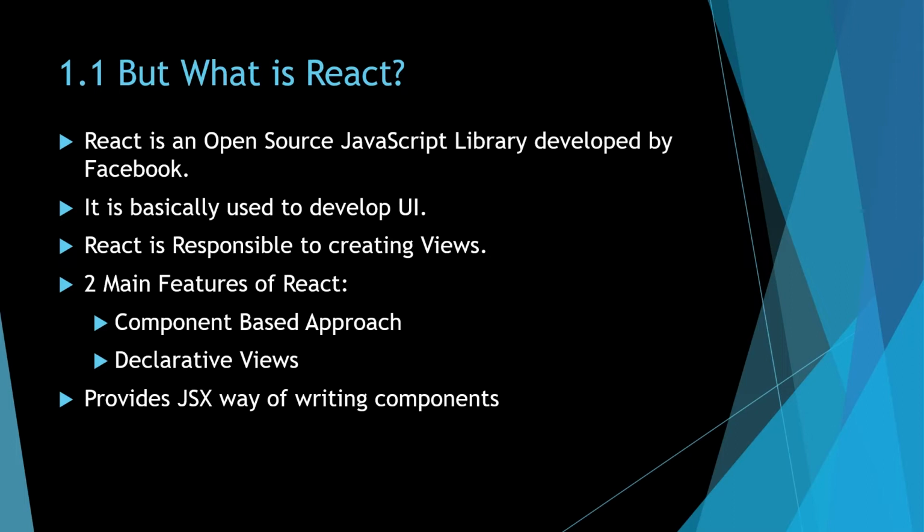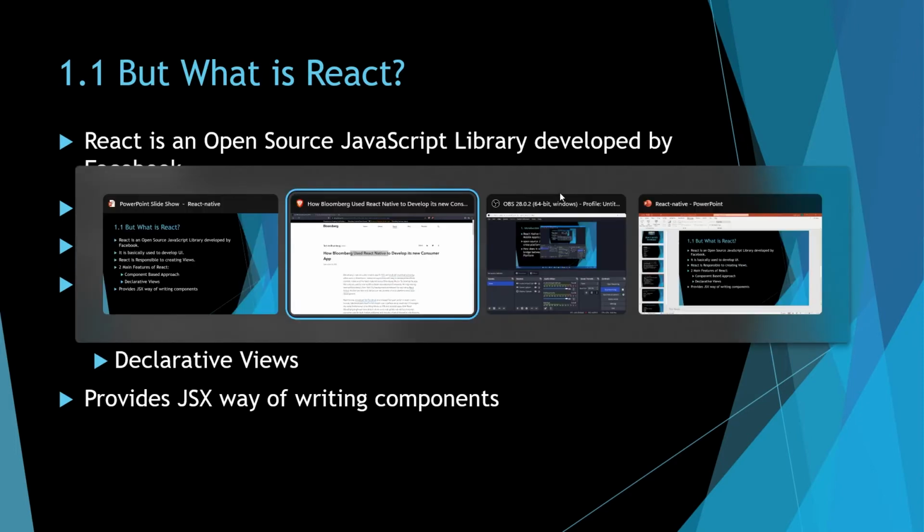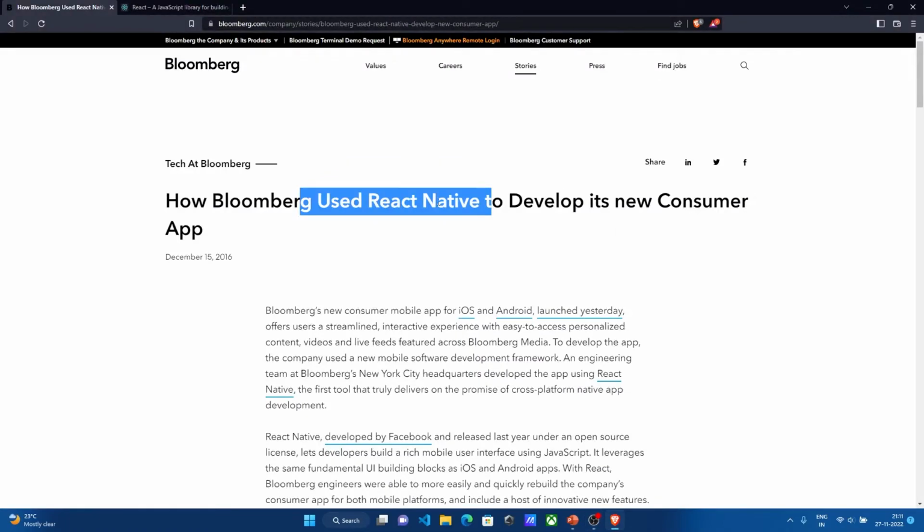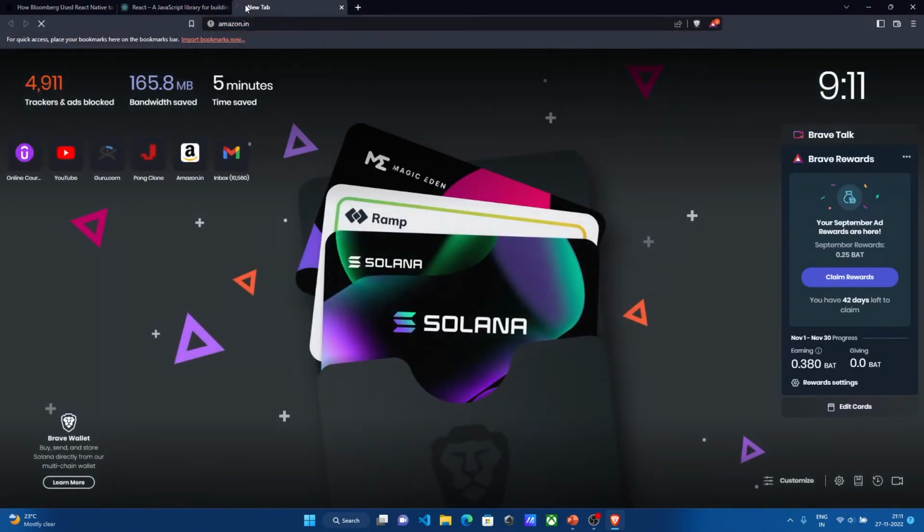If we talk about the component based approach, let's say we go to a website, let's say we will go to Amazon, right? Amazon.in.